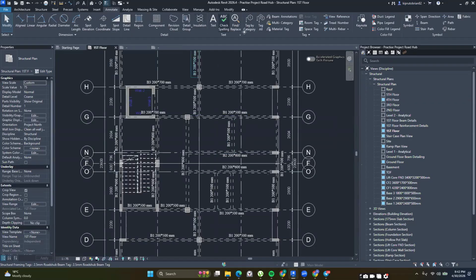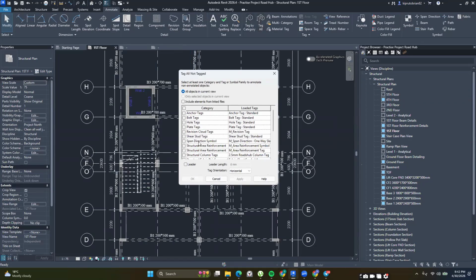Okay, so let me just tag all once again, structural columns, as I wait for you to respond.